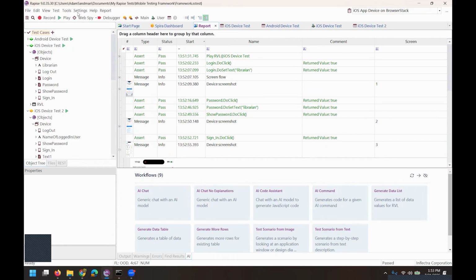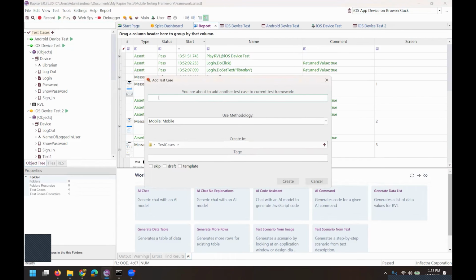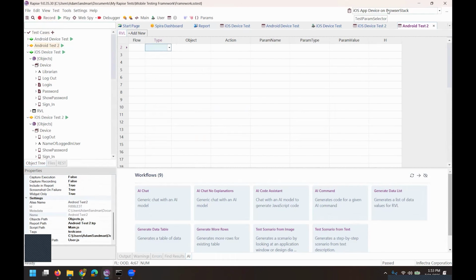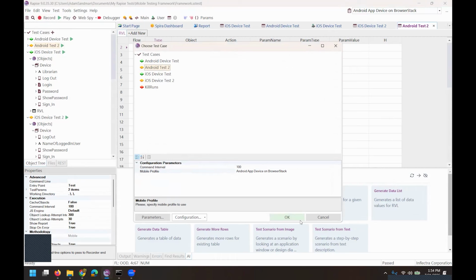Very easy. To do an Android test, I would go to plus. I'll call it Android test 2. Hit create. Choose RVL. I need to make sure I change my device to Android to match the test I'm going to record, obviously. And then I do record. And hit OK.